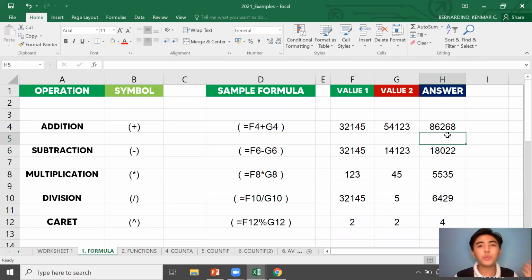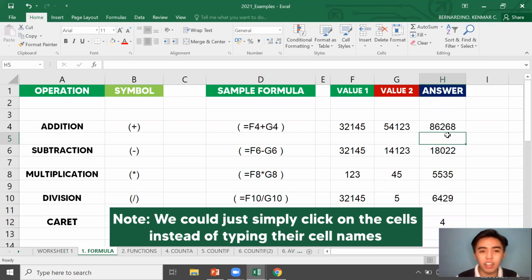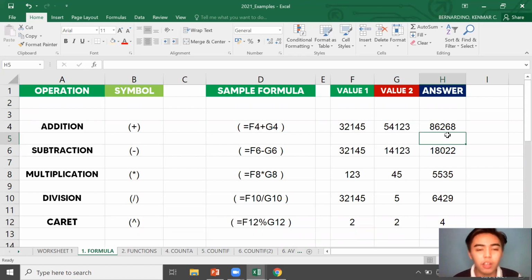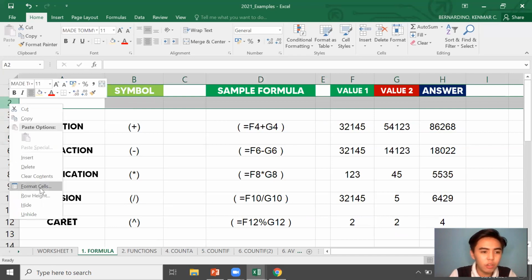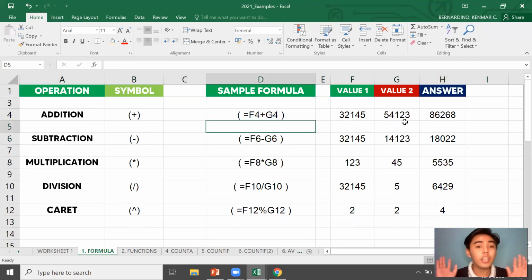But, usually, pinapractice pa natin yung sarili natin how to use formulas by typing in, by knowing the cell name of the cells that you want to be added or subtracted, ganyan. But actually, we can just simply click on the cell that we want to be part of our formula. For example, we are adding. Delete ko lang ito. Ayan, hinide ko lang yung cell na yun. Now, we've already discussed how to properly distinguish the name of a cell. It's just the column letter and then the row number.